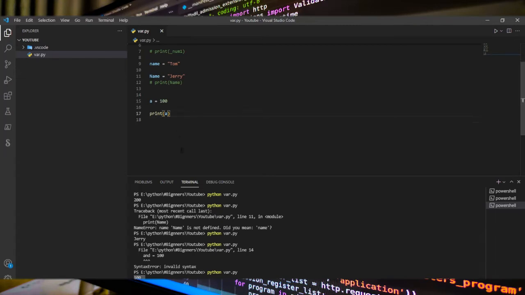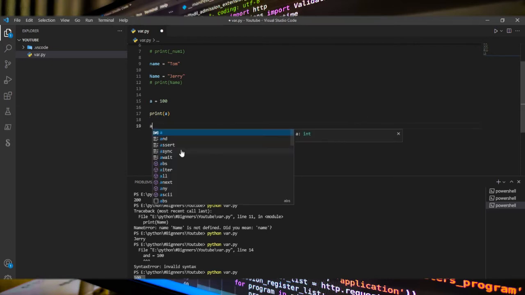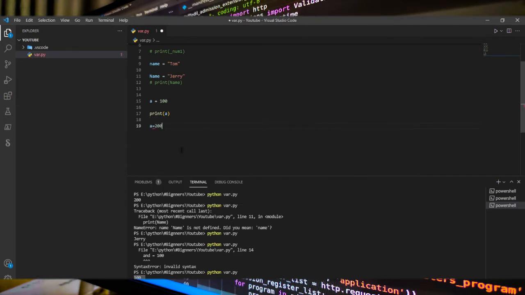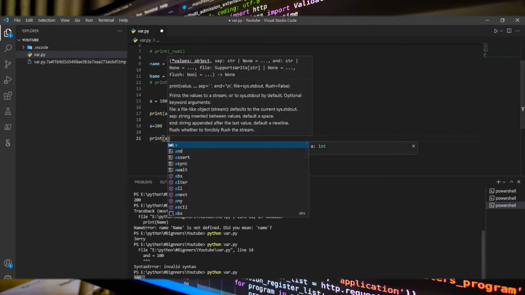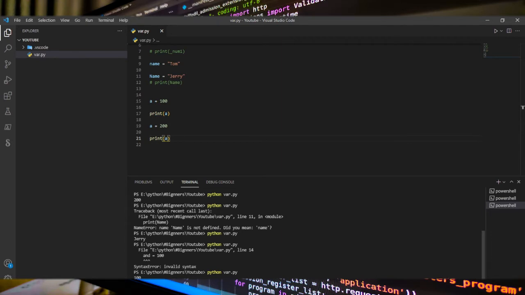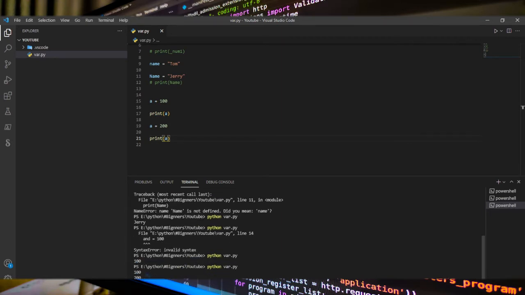So let me reassign this variable. Let's type a again, 200. Let's print the value of a again. See, the output is 100 and 200. This is the first assignment to the variable a, and this is the second one. So this is the method that we use to assign and reassign values to variables.